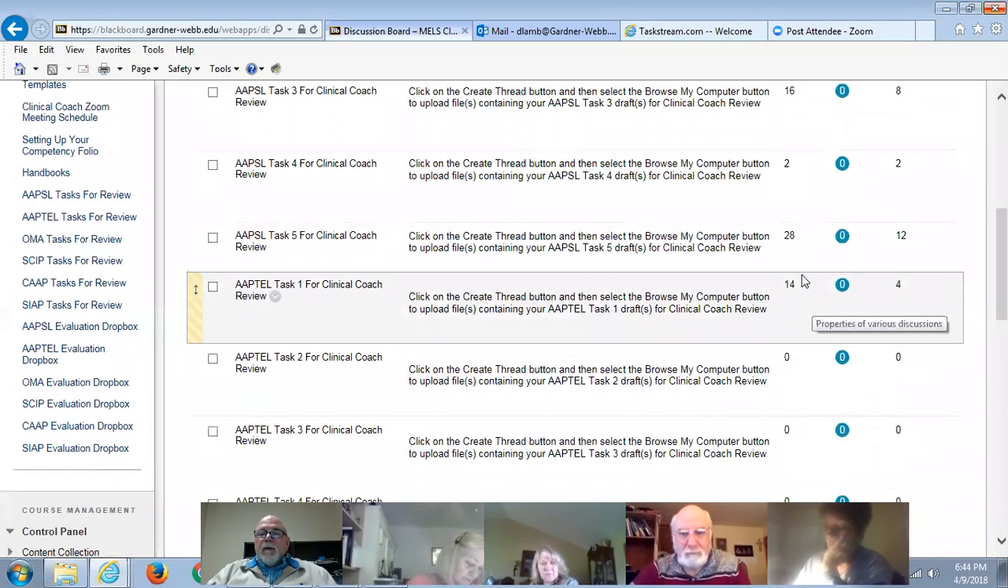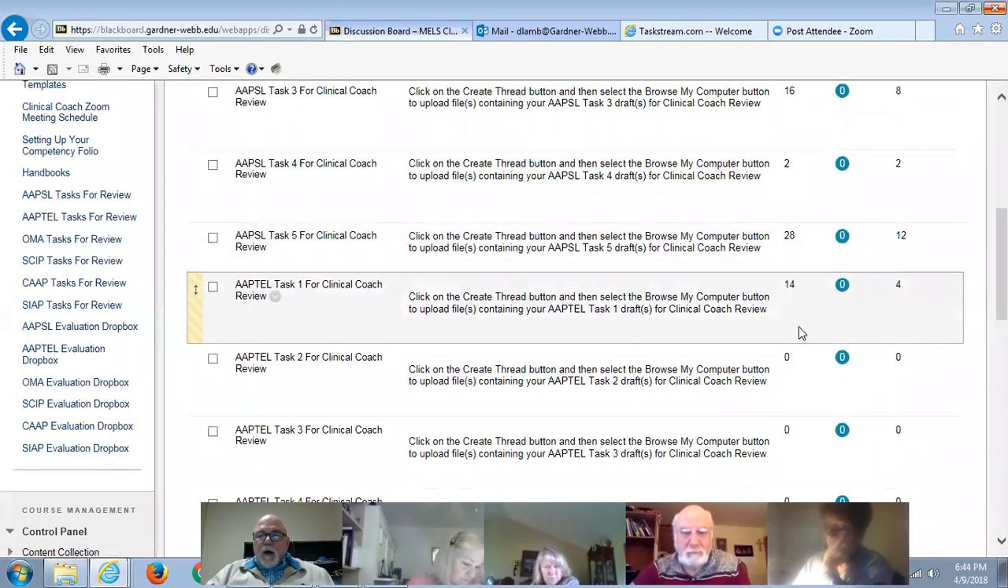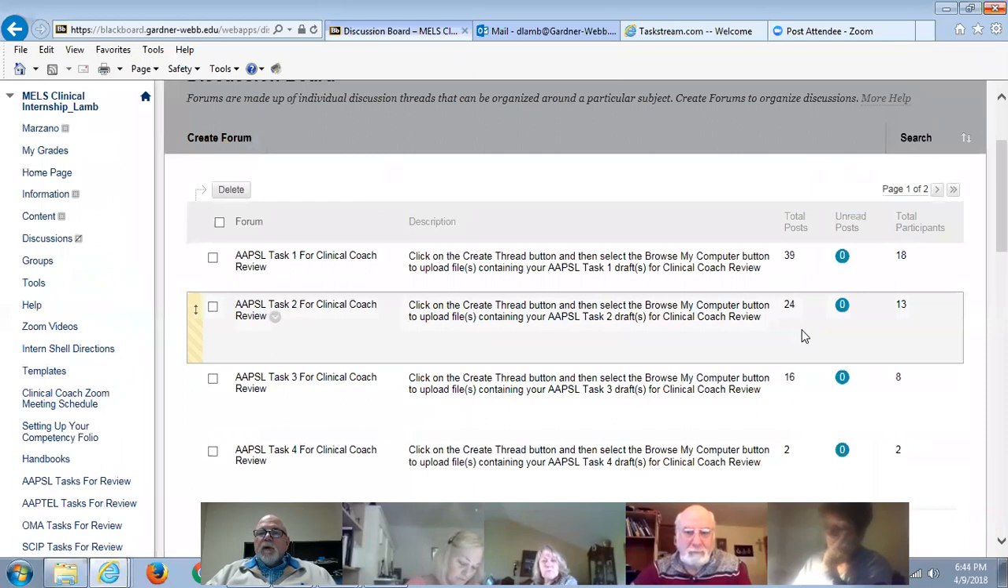28 needed help to start the AppTel, so it came down from 39 to 28, and again, the numbers dropped. So not only do the numbers drop from each task, but from the first task of the AppCell to the first task of the AppTel, fewer students needed coaching help. That's a double good thing. They're catching on as we go.